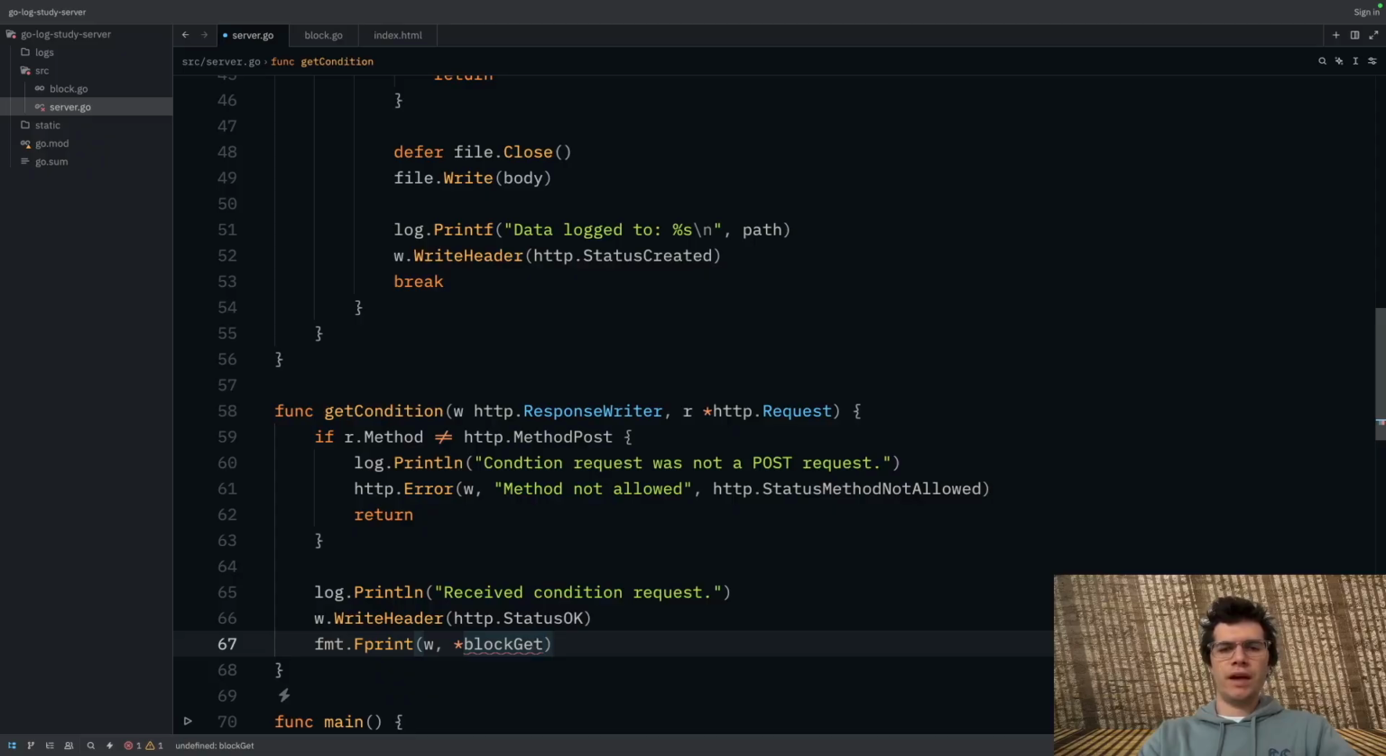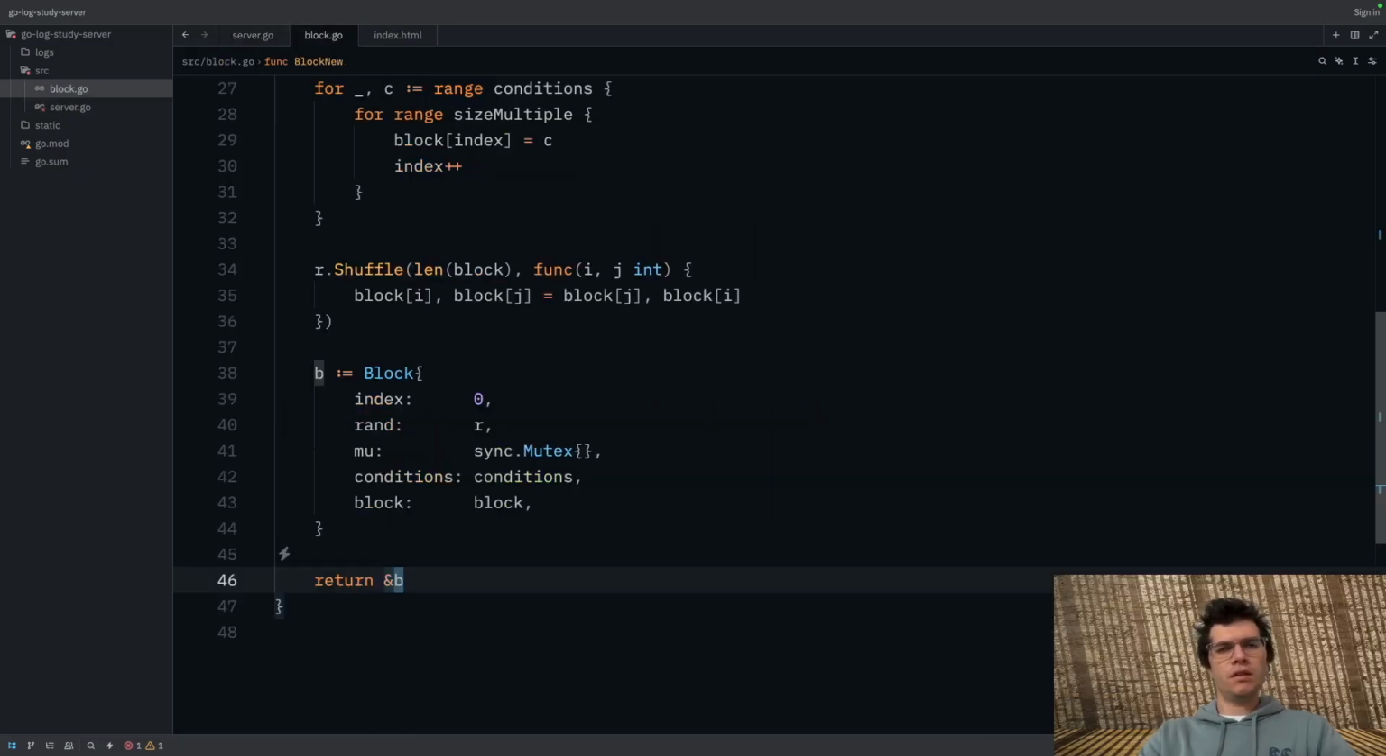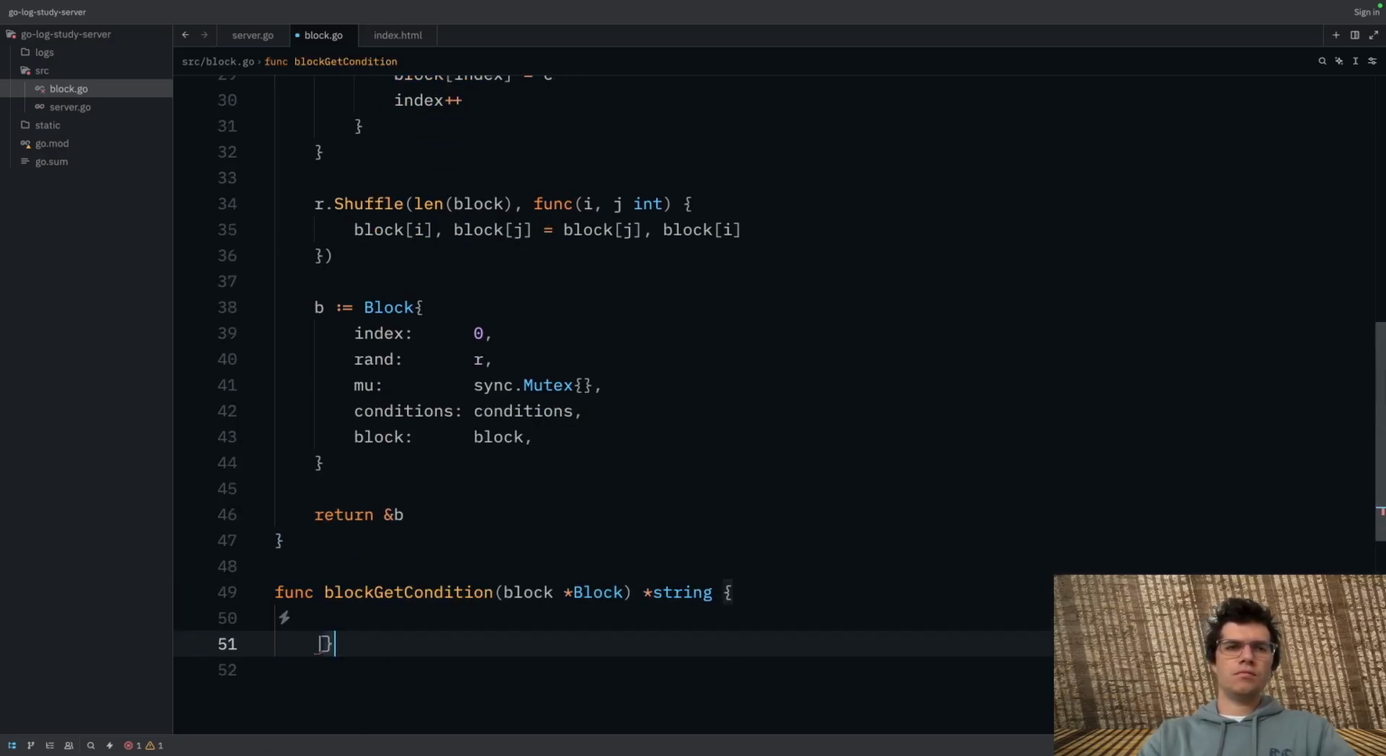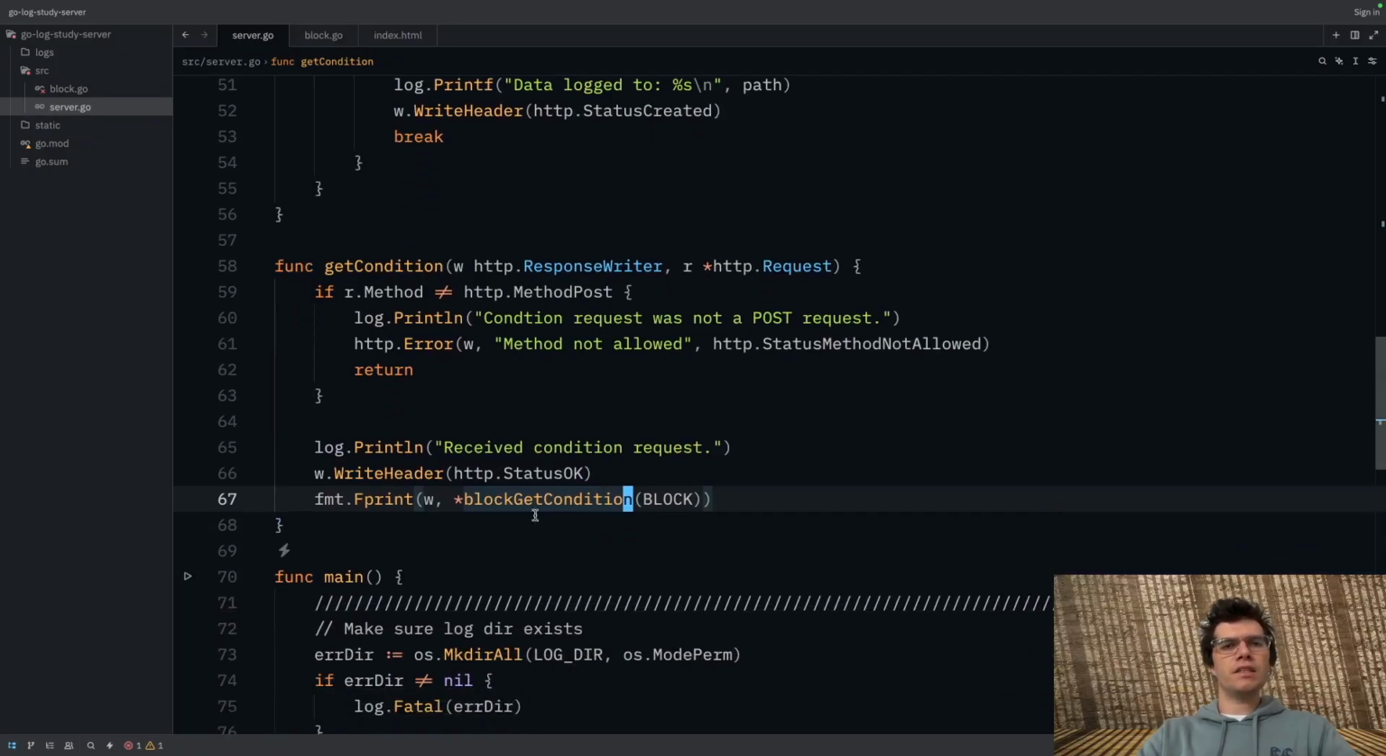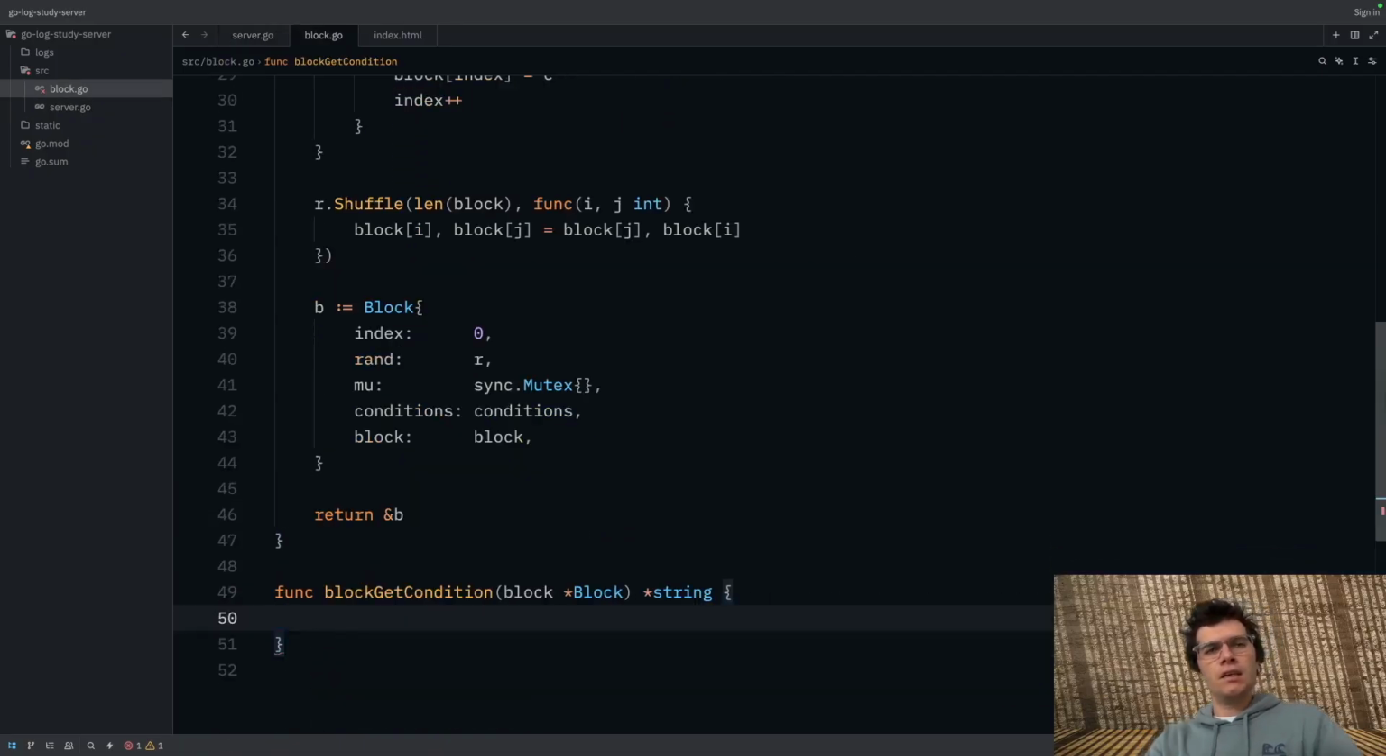So you can see we have this thing that we need to do. Get condition block. So what is get condition? Let's start implementing it. This is get condition, and you can see that's going to do that. So once we actually have this, we're going to be fine.